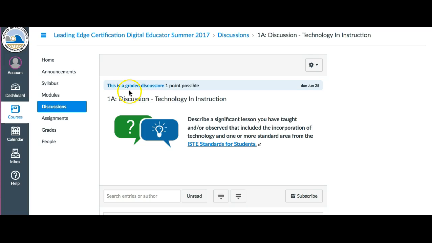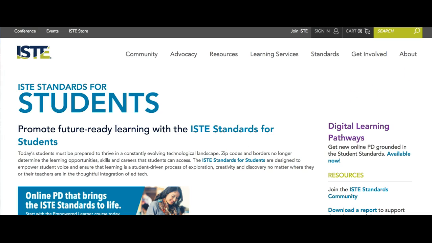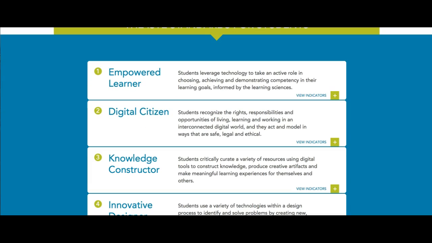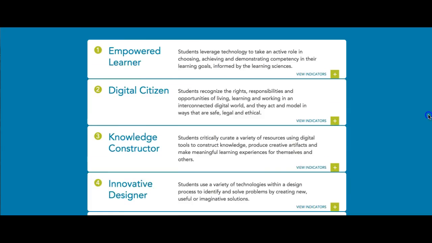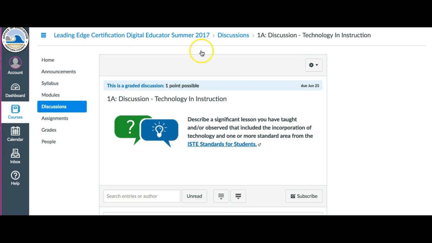So the first assignment is a discussion on technology and instruction. After you have gone through the materials on the LEC site, we're going to want you to describe a significant lesson that you've taught and been observed on that included the incorporation of technology in one or more of the standards from the ISTE standards for students. And again, this is a link. It'll pop open in another tab. These are the new ISTE standards, so they've just recently been updated, so you can go up there.